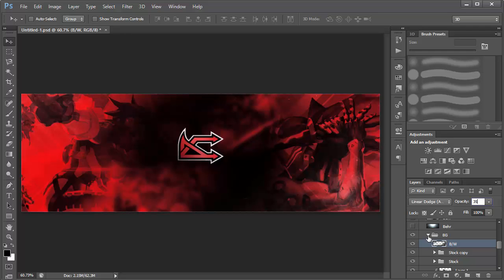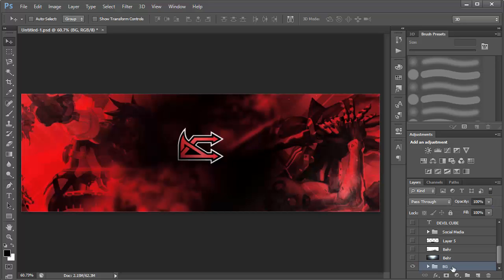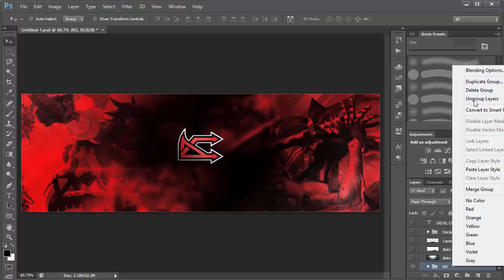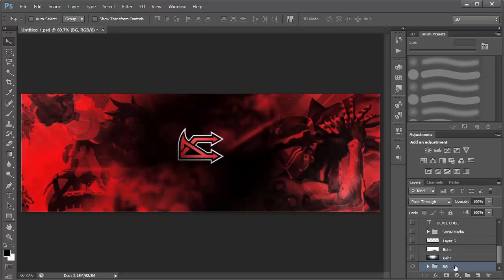Okay, so once we have that, we can select all of these layers and put them into a new group called BG. If you want to put them into a new group, you can right click and choose it, I don't know if this option is here, but the shortcut is Ctrl G.